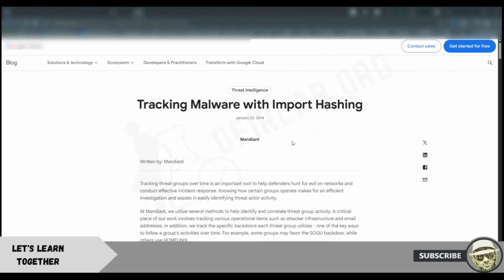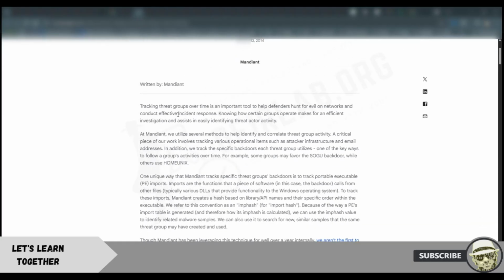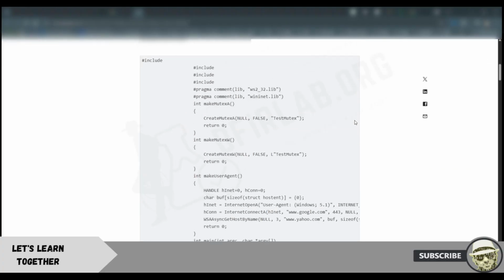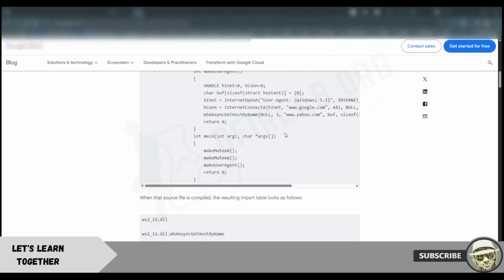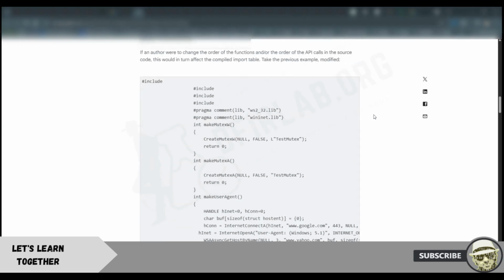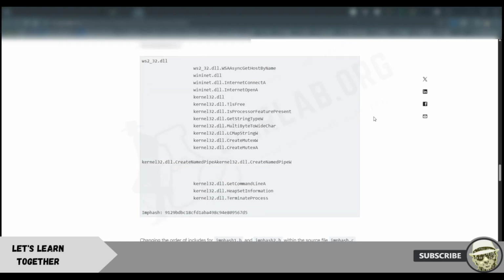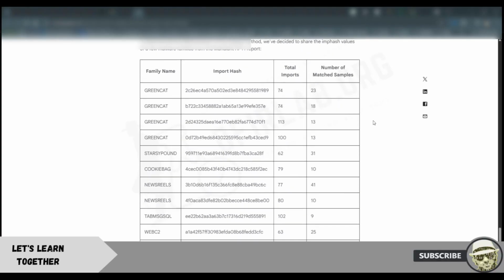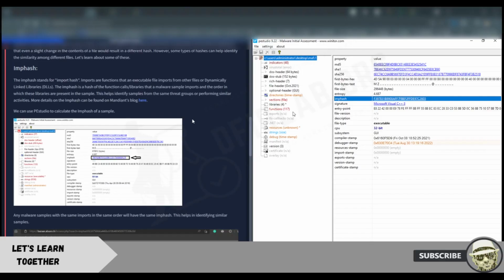Let's see real quick. Google Cloud, "Tracking Malware with Import Hashing." And here we have the code for this one. All the import hashes: we have all the import tables, and then we hash them. Very clever. So we can use the tool to calculate the imphash of the sample we have here.